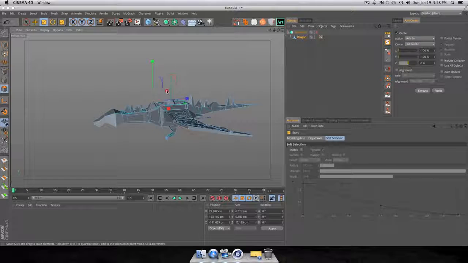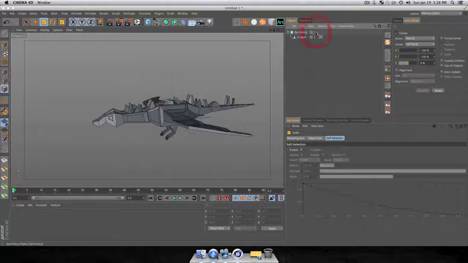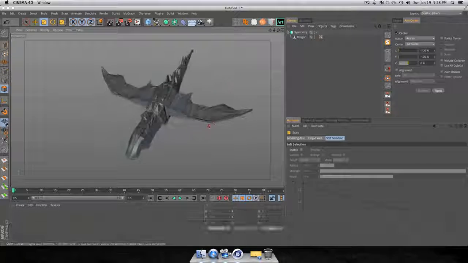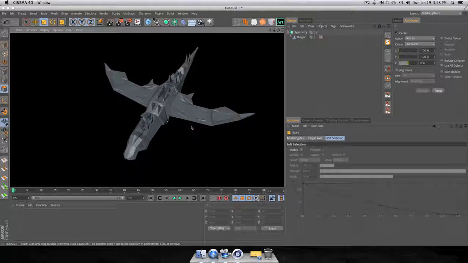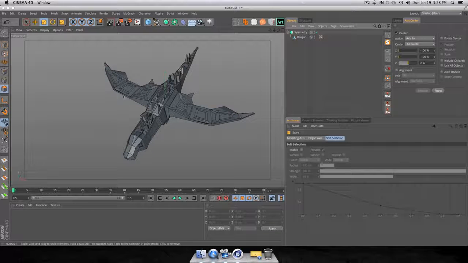So there we go. I got some random points all over his back. It looks cool. I'll just make the symmetry object there. And there we go. We got a spiky dragon in no time at all. He's even got some eyes here. Let's just add a quick texture to him, and then we'll get into the rest of it.